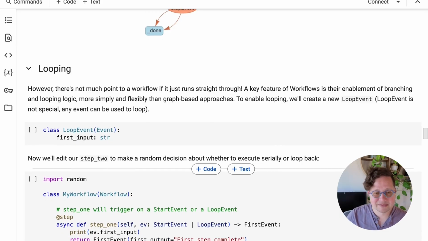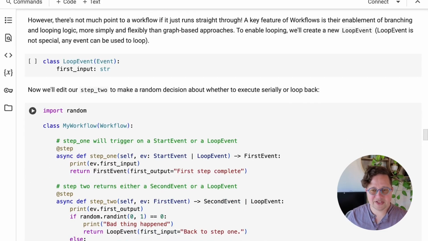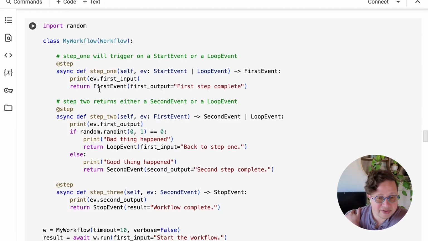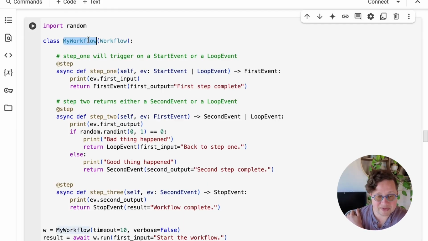The first thing we're going to look at is looping. A key feature of workflows is their enablement of branching and looping logic, which is much simpler and more flexible than graph-based approaches. To enable looping, we're going to create a new loop event. Unlike start event and stop event, this is not a special event. You can use any event to loop. We are going to create another 3-step workflow, also called my workflow, but this time there are going to be some differences. Our step 1 is going to accept either a start event or a loop event. Our step 2 is going to emit either a second event or a loop event.